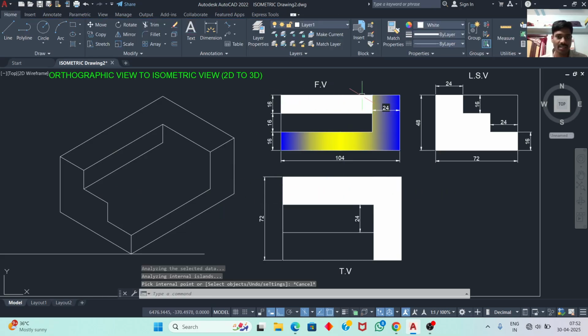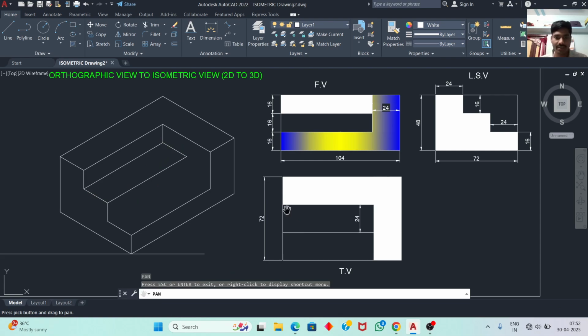Okay, 16, 18, 16, 18, 80. Okay, and next from this corner 24 and join this corner. So this is 24 and this should be 24. That means this line in the front view, in the top view, this line. Okay, in the side view, this line. Clear? So we can visible only top view and this side view, 24 line.